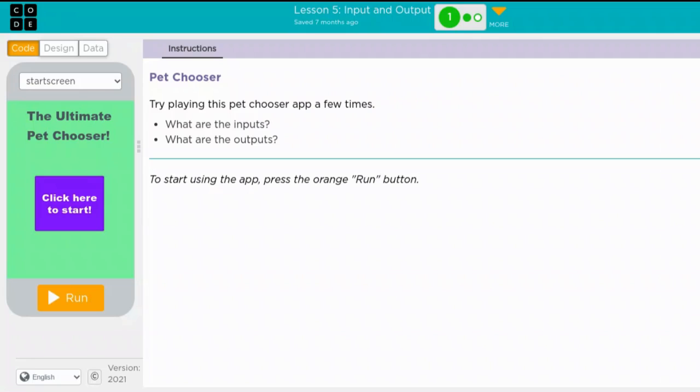So what we're going to do right now is use this app right here, called the Ultimate Pet Chooser. We're going to put input on here, and if we give it information, it will give us something back. So that's what we're going to try right now. If you notice right here, it says click here to start. Now, if I click here to start, nothing happens.